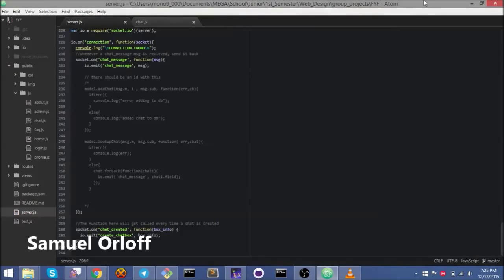Hi, I'm Samuel Orloff, and I worked on implementing the chat functionality of the website using Socket.io. Decided to use Socket because it's really simple to implement, but it's also reliable, and it allows us to basically just send anything between the server and the clients, which means we can send not only the message itself, but also an object containing info about the message and things like that.